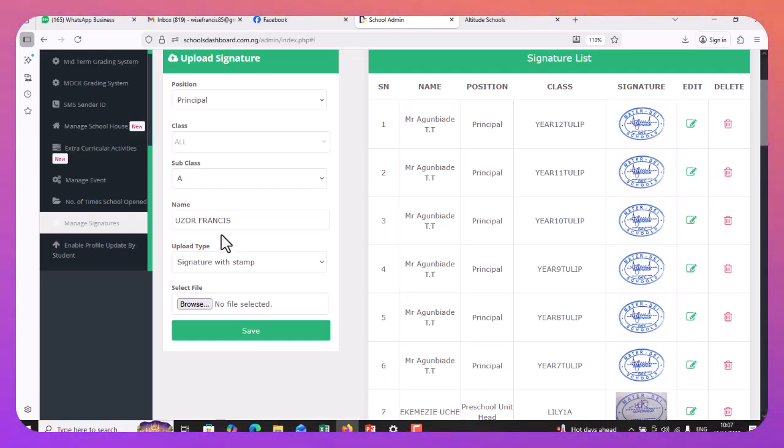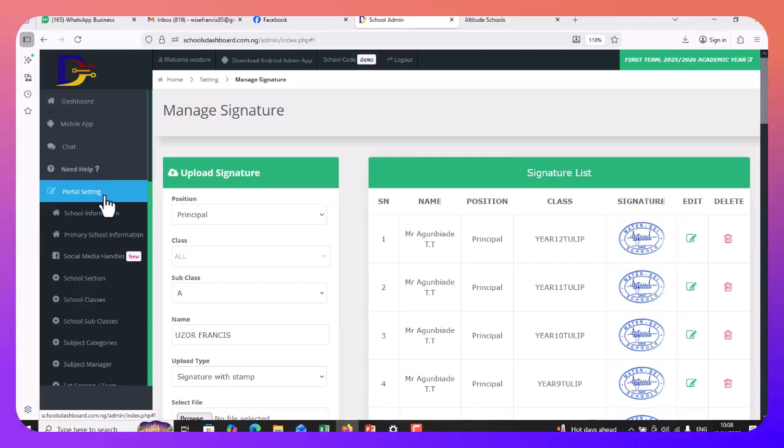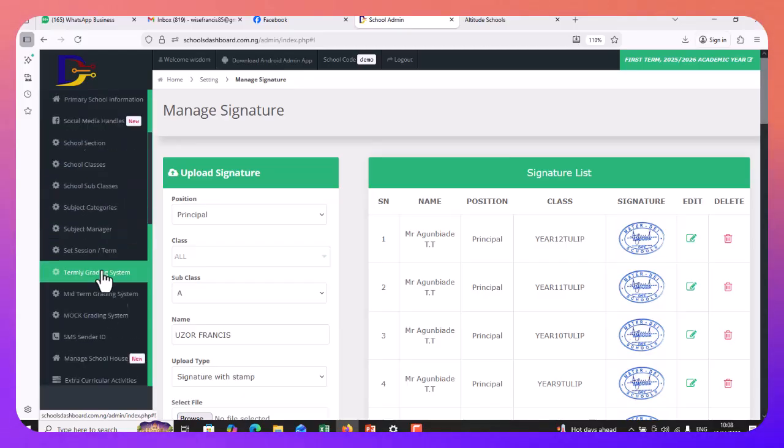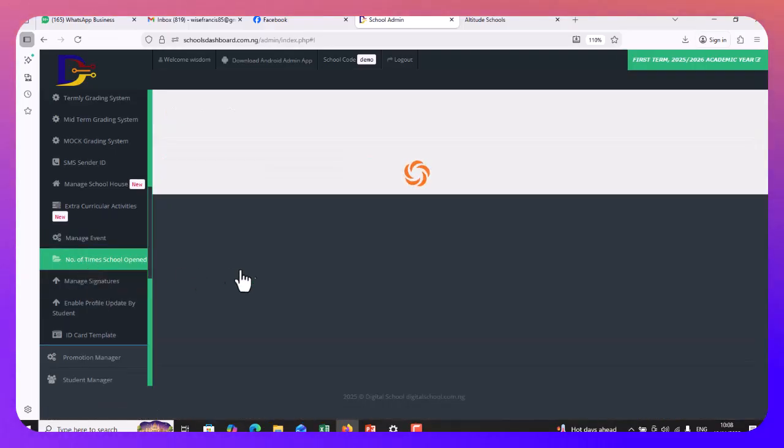Okay. Another thing that is important that you should have done is to set the number of times school opened, that is the number of days school opened for this term. Let's assume it is 100. So you still come under that portal settings. It's still under portal settings. If you click on portal settings, you scroll down, you will see number of times school opened.